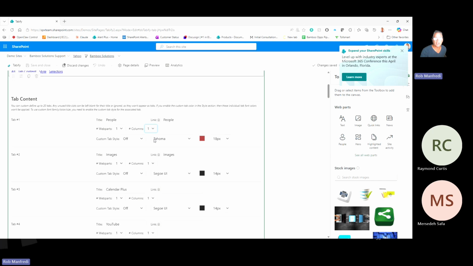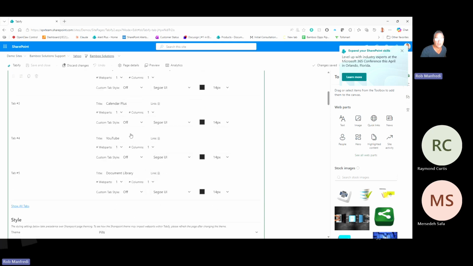Now you can change your fonts for that web part. You can change the color of the fonts. You can change your custom tab style or use the standard style format from SharePoint as well, tab by tab. So we just go through and do all of that for the ones we have, right?